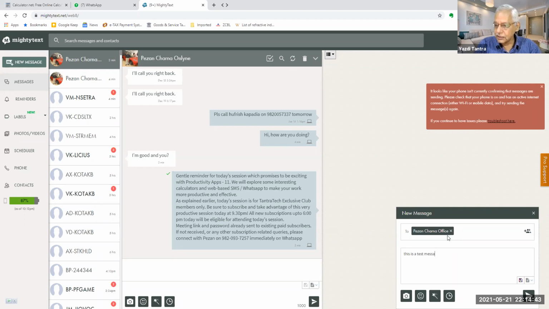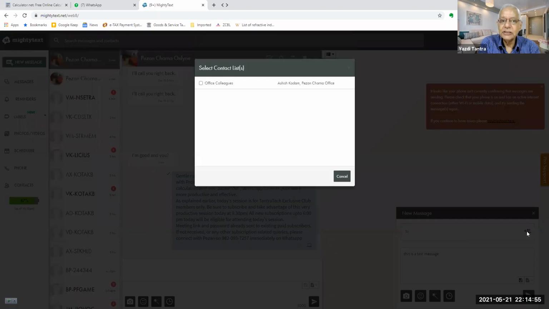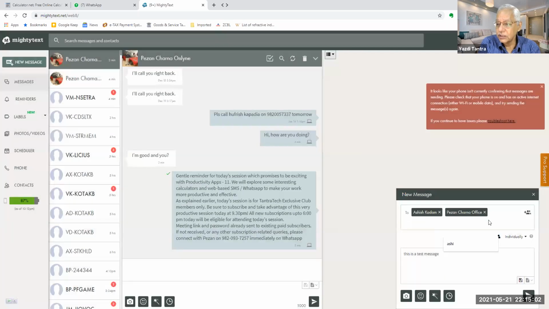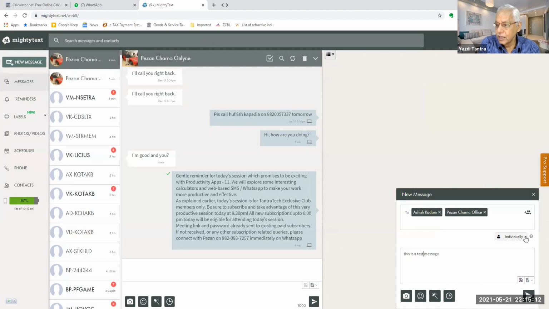So I can type whatever I want to type. Okay, and as I showed you, I can just say send. But then there are so many other options also. In the paid version, I can create groups also. So I can create a group and send a message, say office colleagues, I have made a group, Ashish and Faizan. So I say add. So now both of these are automatically included. I don't have to type their names. So I can create a contact list. I can send them individually or as a group. I would prefer to send them individually.